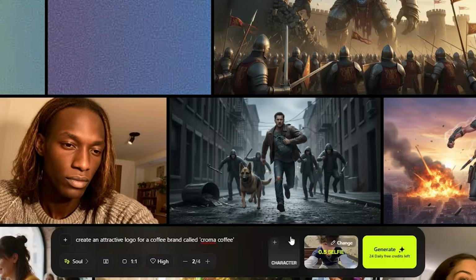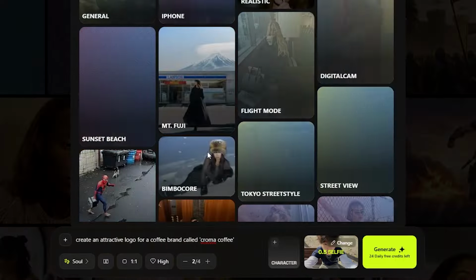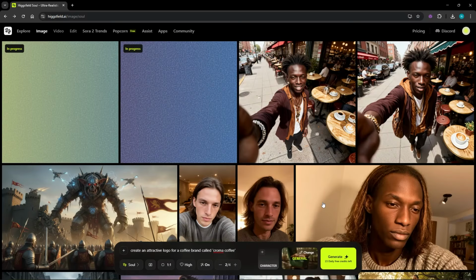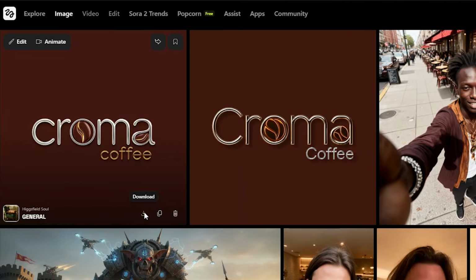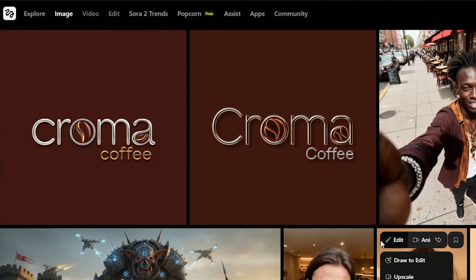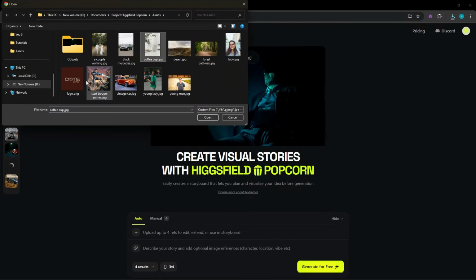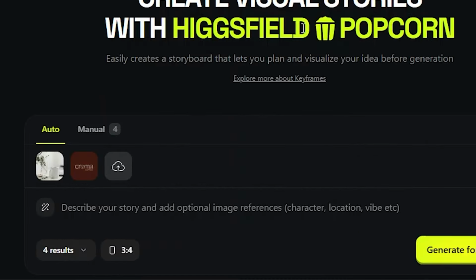Making sure to remove these presets. Choosing the general option here. I had already chosen number of outputs to be 2. So here I got 2 beautiful logos to choose. I am good to go with the first one here. We'll download it first. Then coming to Popcorn menu, I'm going to add this as a reference image.